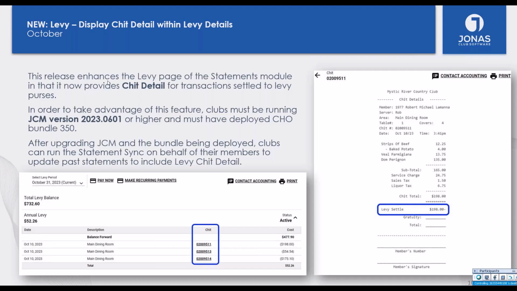So this was an important enhancement, a feature introduced to ClubHouse Online late last year. This is to display the levy cheat details on the levy page of the statements module. In order to take advantage of this feature, clubs must be running on the displayed JCM version or higher, and also the CHO service update bundle 350 should be deployed to the club. After upgrading JCM and the bundle has been deployed, clubs can run the statement sync on behalf of the members to update the past statements to include levy cheat details, so that levy cheats will be displayed on the member statements.